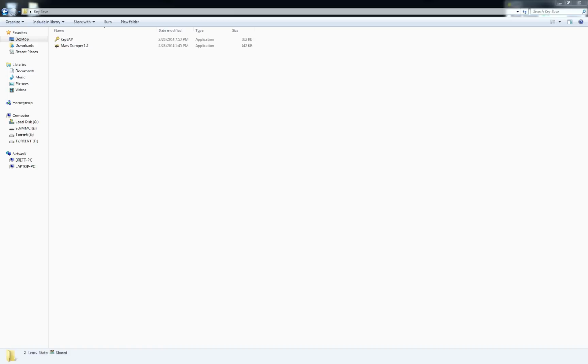Now, one difference here is you cannot copy old save files back onto your SD card. The game will not read them. It'll tell you they're corrupted. So don't try to copy old save files back. You might wind up losing your whole game.